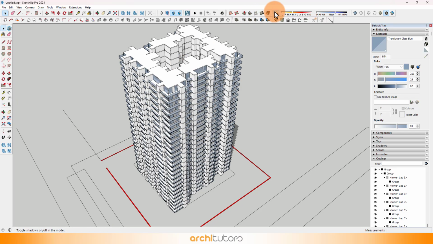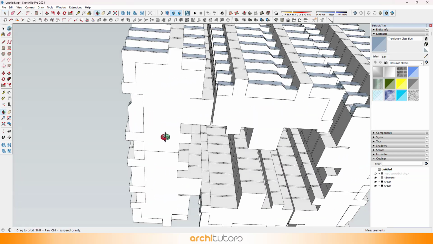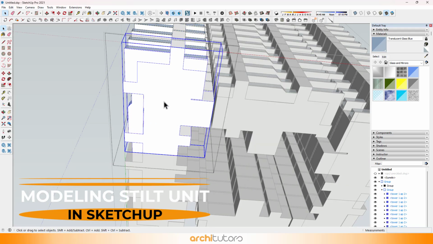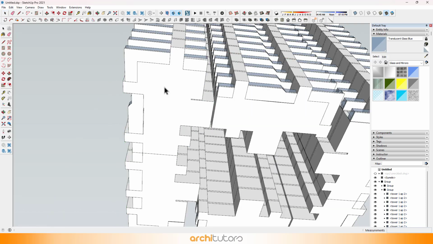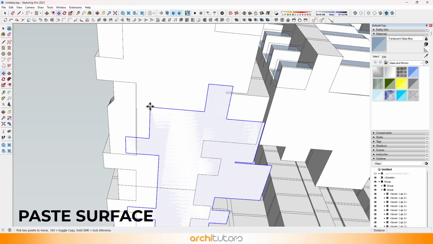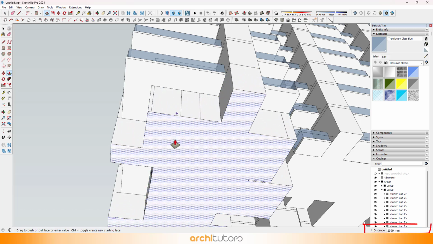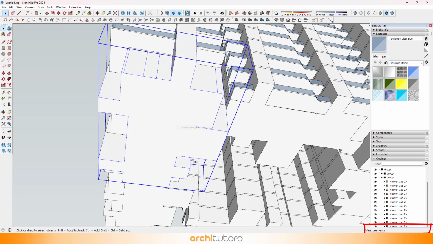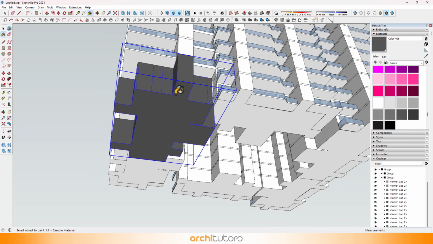Next, we can add the stilt floor. For that I just want to show a complete volume. So let's hide the plan. And then go to the unit component. We can copy the planar surface and paste it outside the unit component. Align the surface and use push and pull tool to extrude the surface. Let's add a gray texture to it. Let's do the same for all of the units.